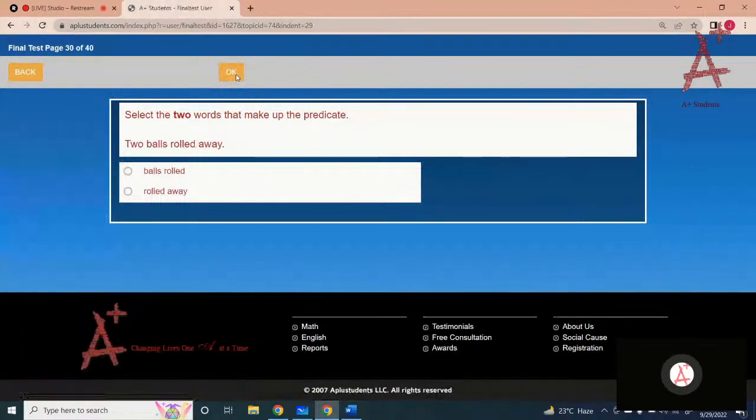Select the two words that make up the predicate. Two balls rolled away. You have to make up the predicate. Rolled away is the predicate. The second option is the correct one. Select the correct option and click on the OK button.